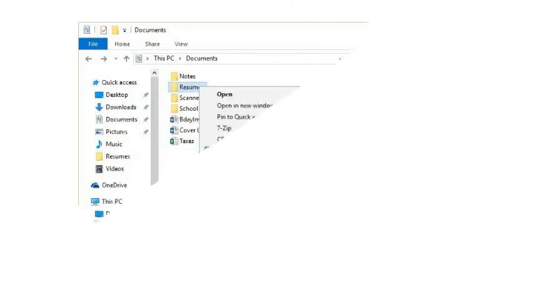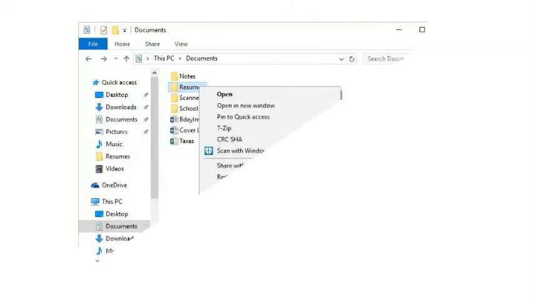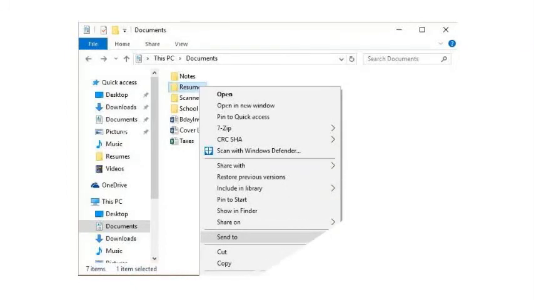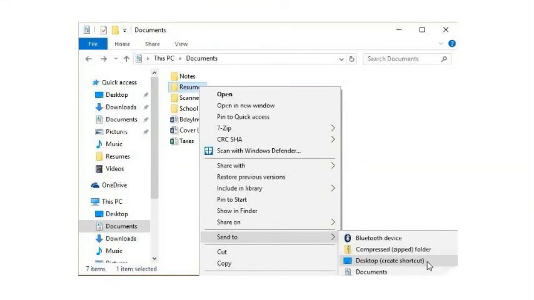To create a shortcut, first locate and right-click the desired folder, then select Send to Desktop. Then a shortcut to the folder will appear on the desktop. Notice the arrow in the lower left corner of the icon. You can now double-click the shortcut to open the folder at any time. You can also hold the Alt key on your keyboard, then click and drag the folder to the desktop to create a shortcut.